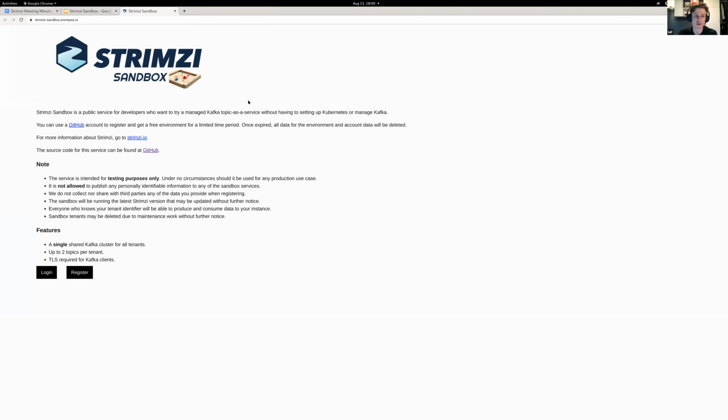But as it stands now, the service is a single shared Kafka cluster that's deployed using Strimzi, and it allows up to 2 topics per tenant, and TLS is required for the clients to connect to my cluster. So I have an instance of this service running on DigitalOcean, where I've installed Strimzi and so on. I'll quickly do a demo of this, and then I'll show you a bit how it works in some diagrams I've made.